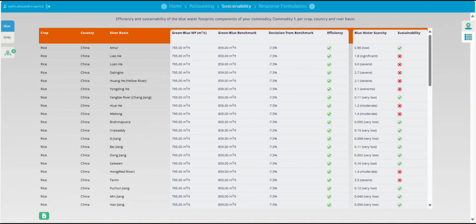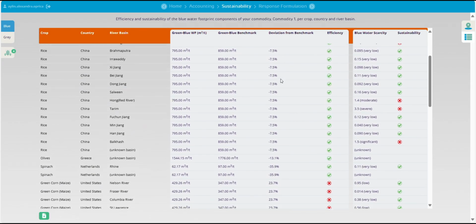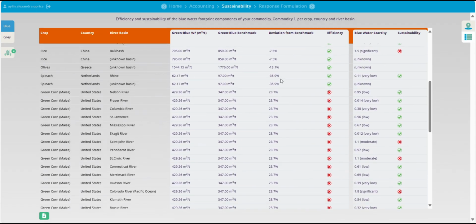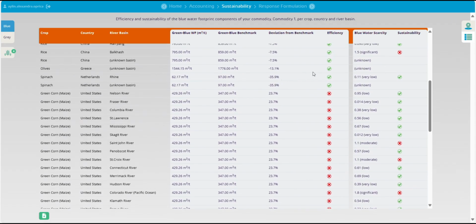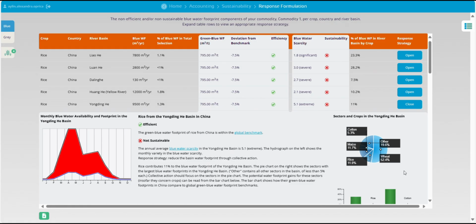Moving on to the sustainability step, you can explore data on the efficiency, which is based on the deviation of the crop's water footprint from a global benchmark, and the sustainability, which is based on the water scarcity level of the river basins. This allows you to compare different sourcing options and understand potential impacts on ecosystem resources. Finally, the Response Formulation tab gives you additional insights on the strategy to adopt.